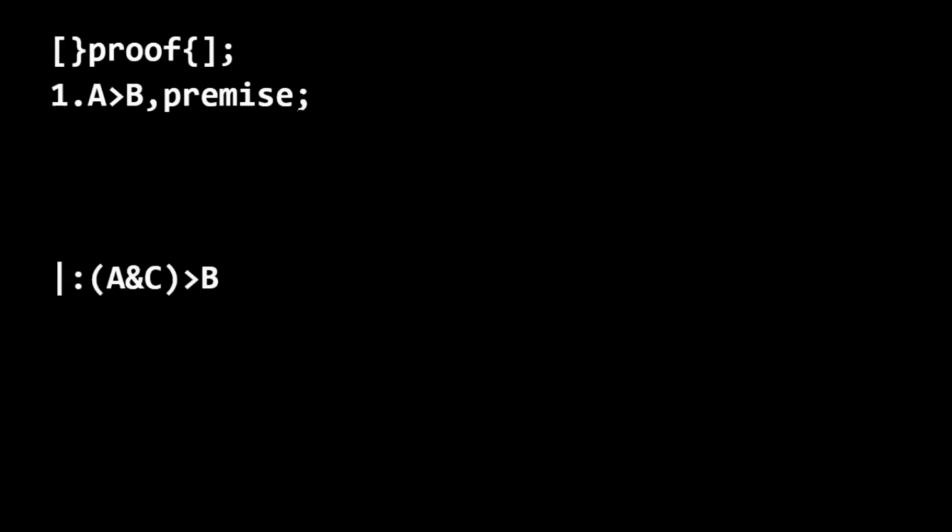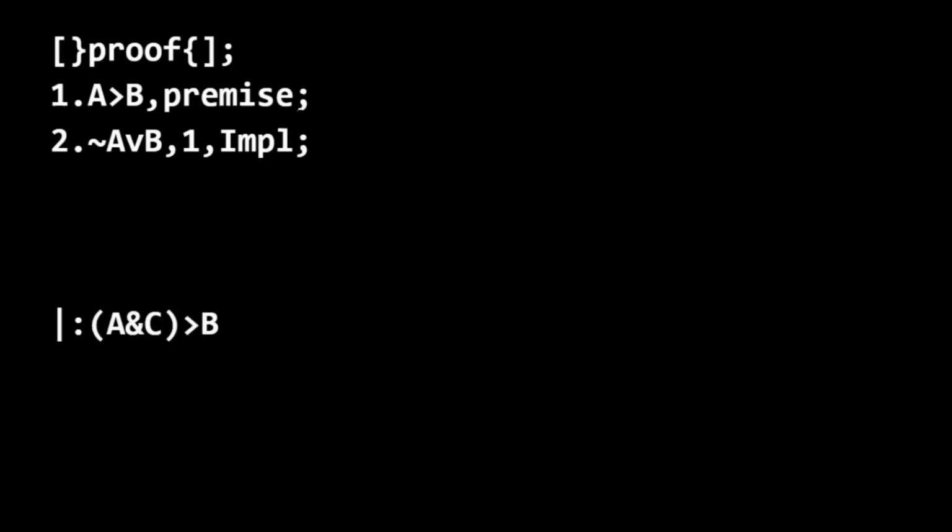We're given A only if B as a premise, and we want to derive from that the statement both A and C only if B. Okay. So one way that we can approach this is that we could use implication. And in line 3, we can use addition. And I'm going to add not C.